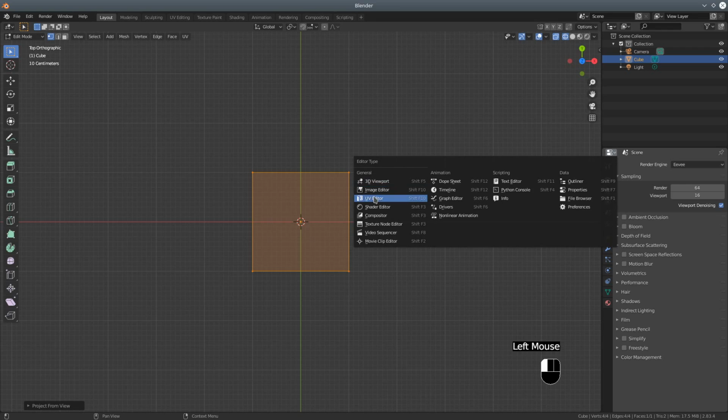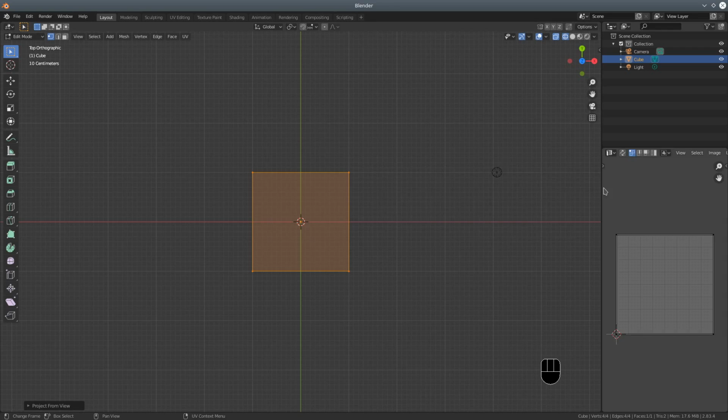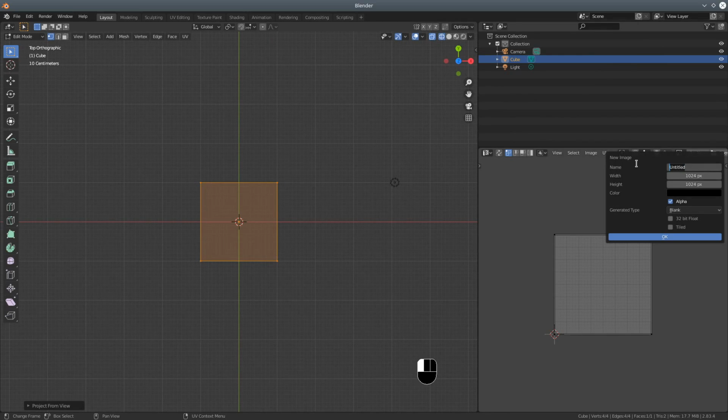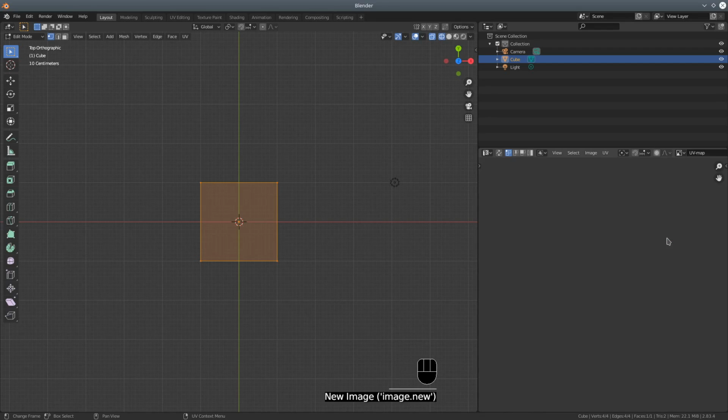So let's have a look at our UV image editor. There we can see it. Now we've not got a texture on that yet, so I'm just going to say new. We've got an untitled texture. It's black, it's fine. So I'm going to call that UV map, just so we know what it's called. We can keep the alpha, that's fine. And there we have it.